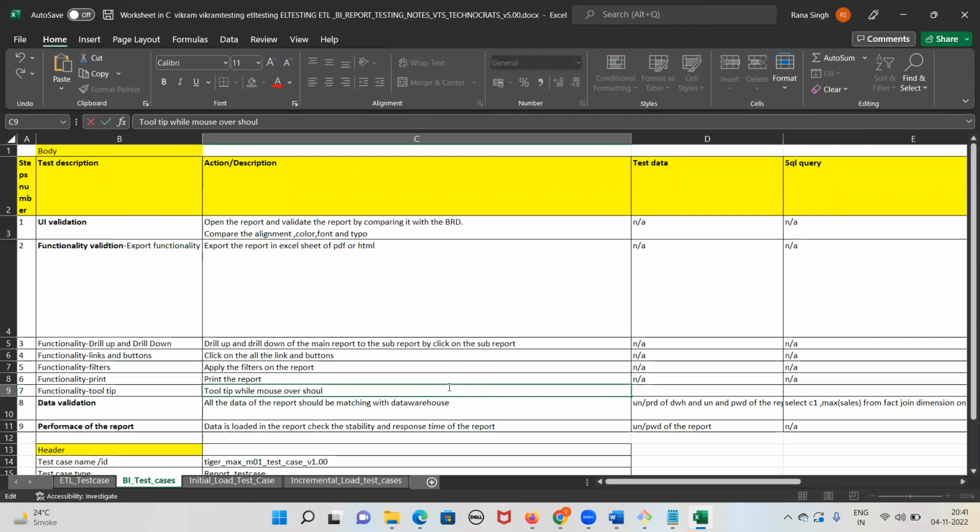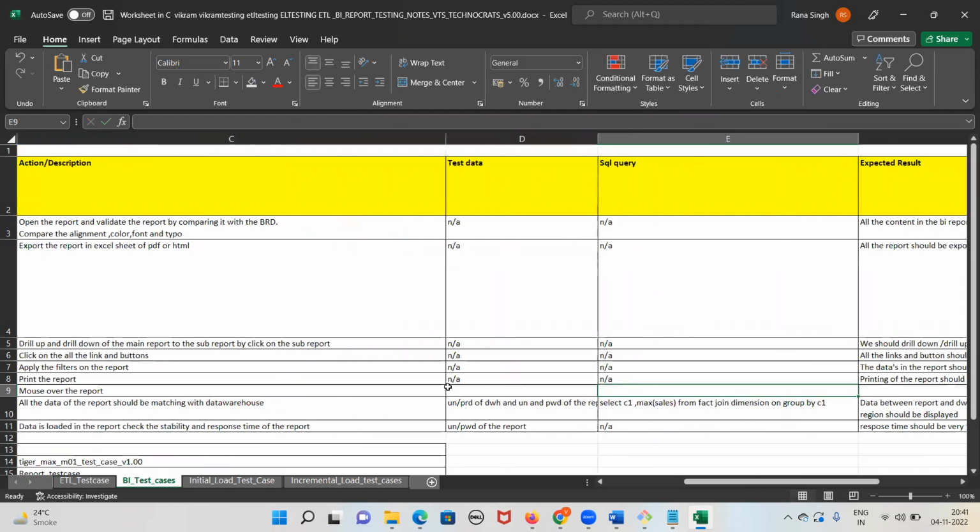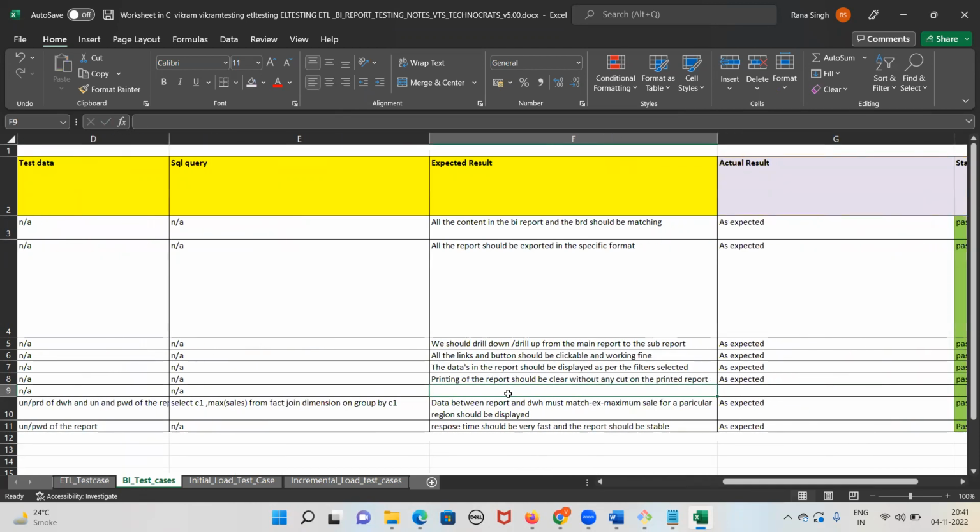Tooltip, the functionality is what, guys? Tooltip. So just write here mouse over the report. What will happen? Expected, these things will be not applicable: your test data and your SQL query. The expected result you have to write is a mouse over the report. Expected result will be what, guys?